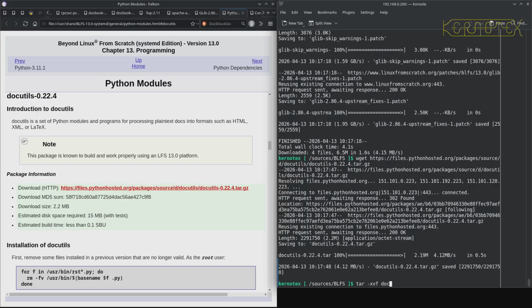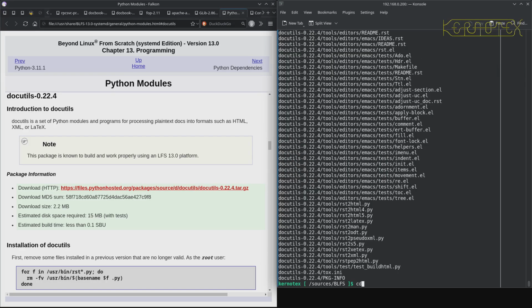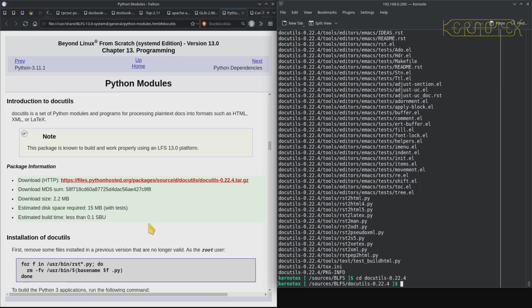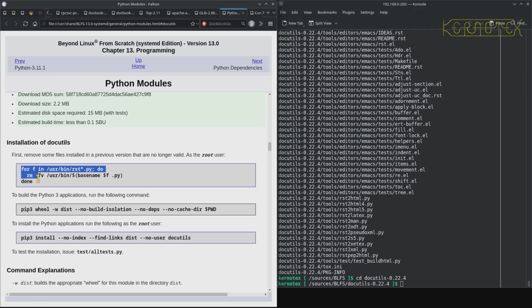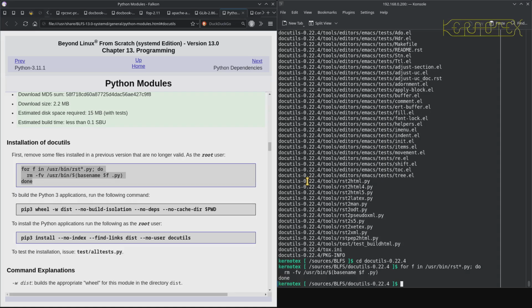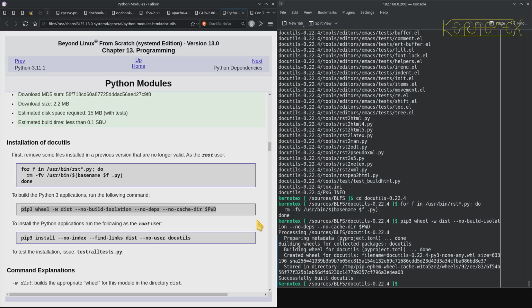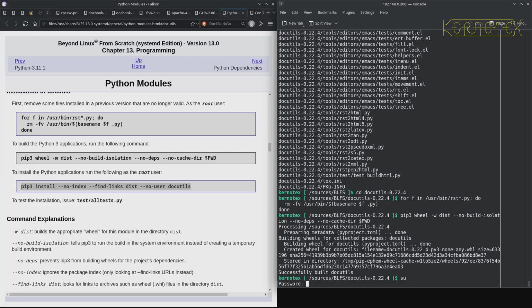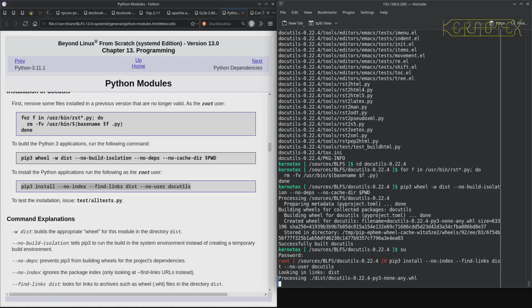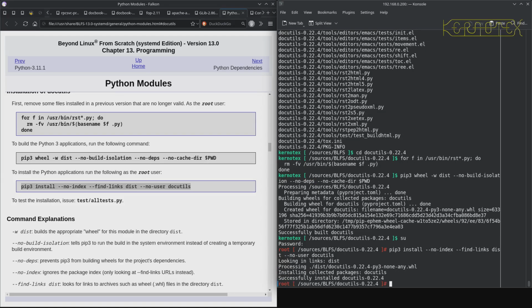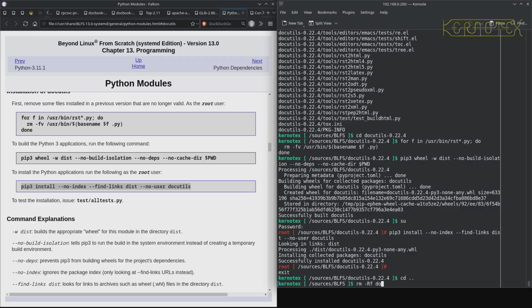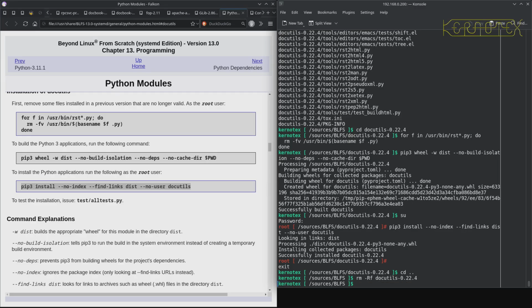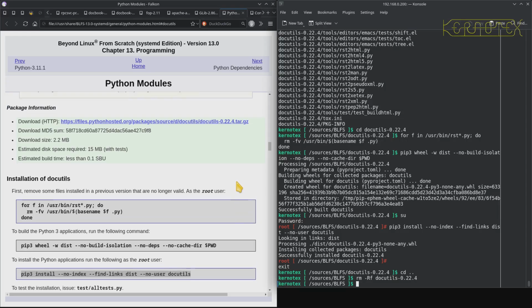Okay, docutils. Remove previous versions. I doubt if there are any, but there might be. That's compiled, and we'll install it. Okay. So that's docutils.